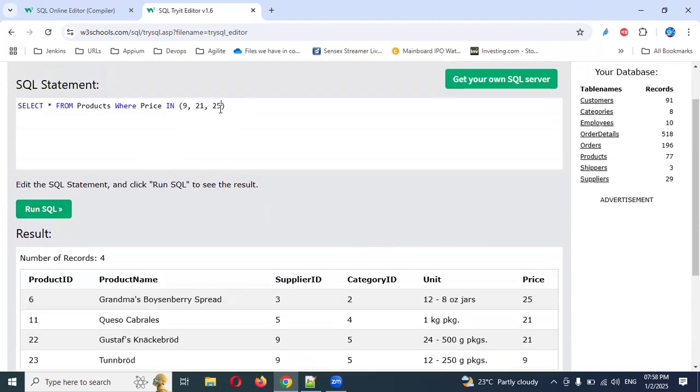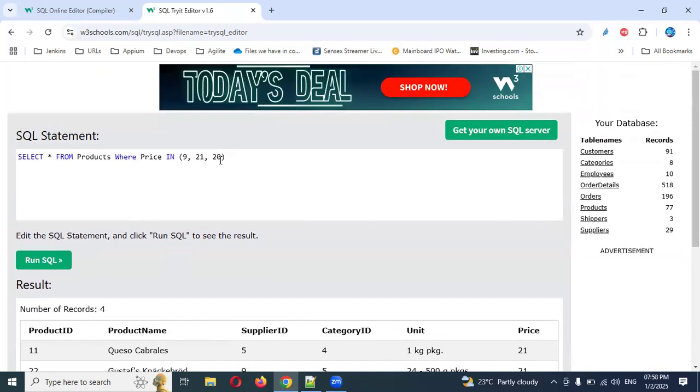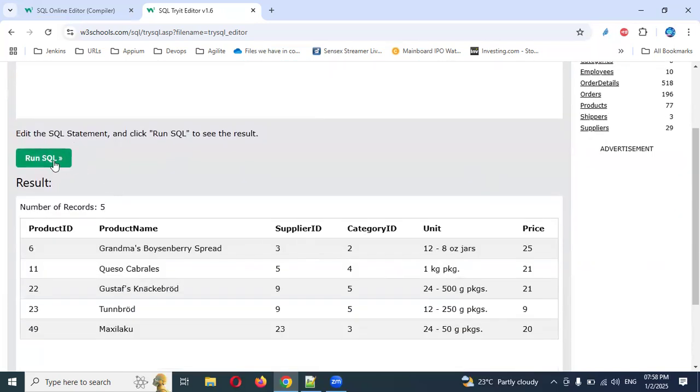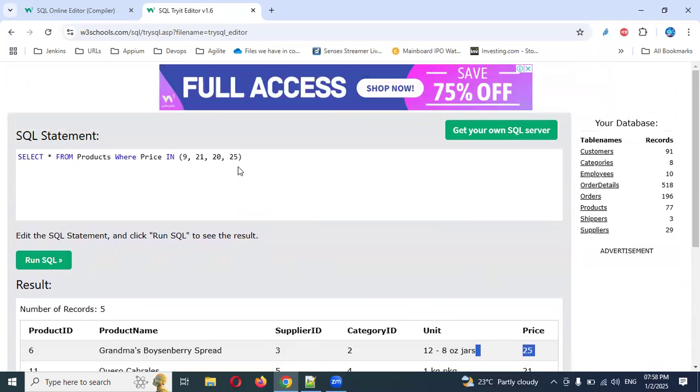If I use, here, I don't want 25, I'll use 20. Maybe you'll get a question mark. Okay, 20 is there, 25 is not there. 9, 21, and 20, this is the condition. If you want to use 25 as well, here is another condition. We can increase it inside the IN with a separating comma. See, 25 is also presented. Like this, from a single location we can use the IN operator. This is one condition. Even we can apply a NOT condition as well.